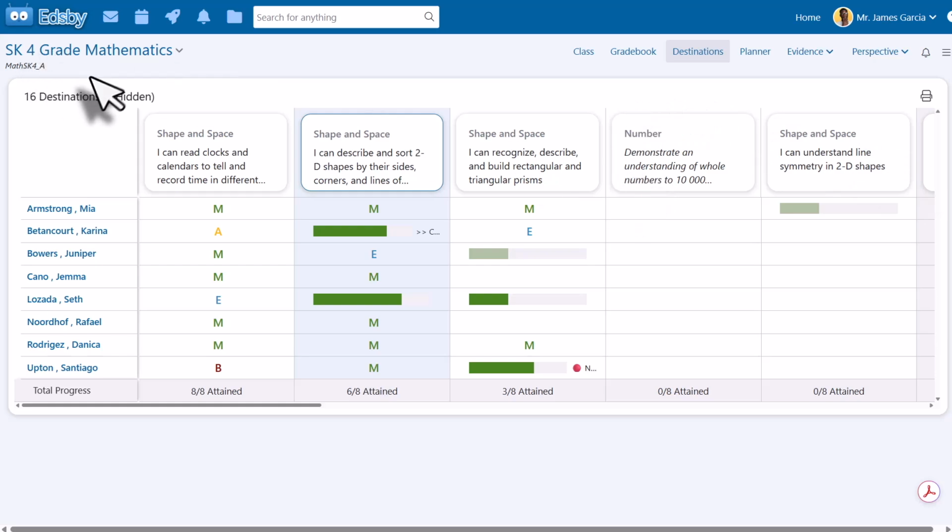First, we'll start with outcomes the students have already attained. So if you look at this column right here, we can see that 8 out of the 8 kids in our class have attained this destination. And in fact, we can see they've attained it at slightly different levels. Mia here has met the expectation. Karina is approaching the destination. Seth here exceeded the destination. And our little buddy Santiago is still at beginning. And of course, this is configurable based on your local standards and the way your district works.